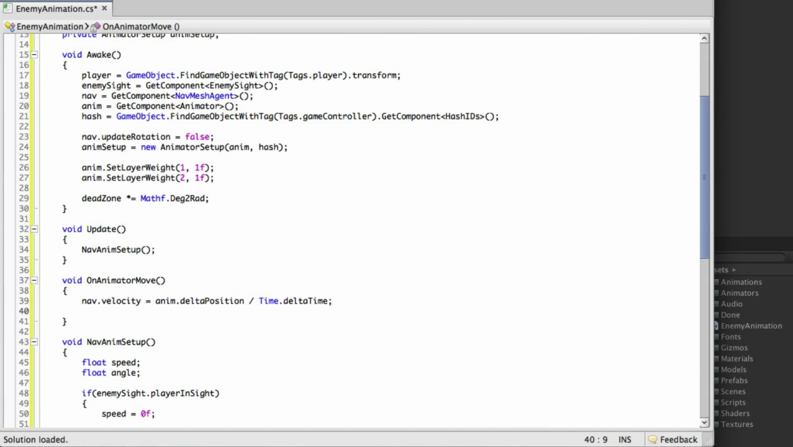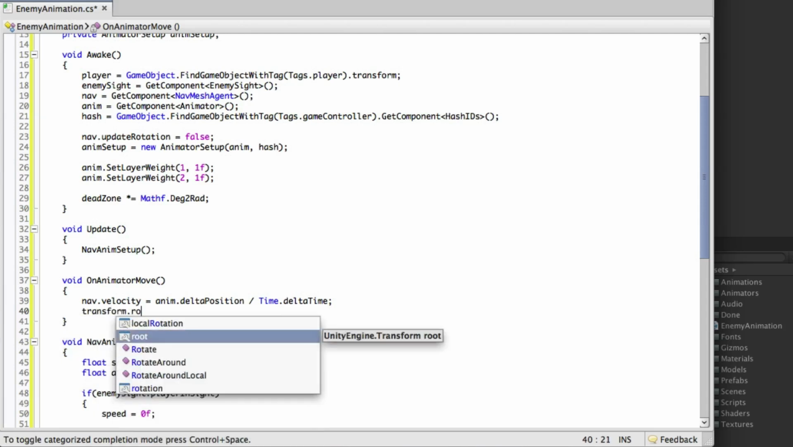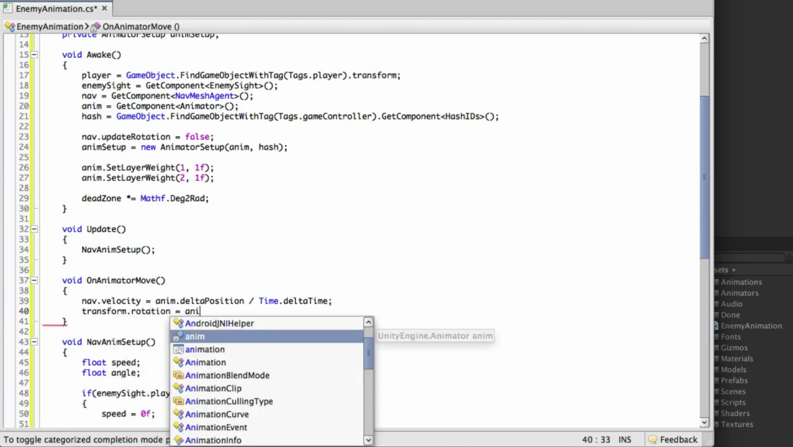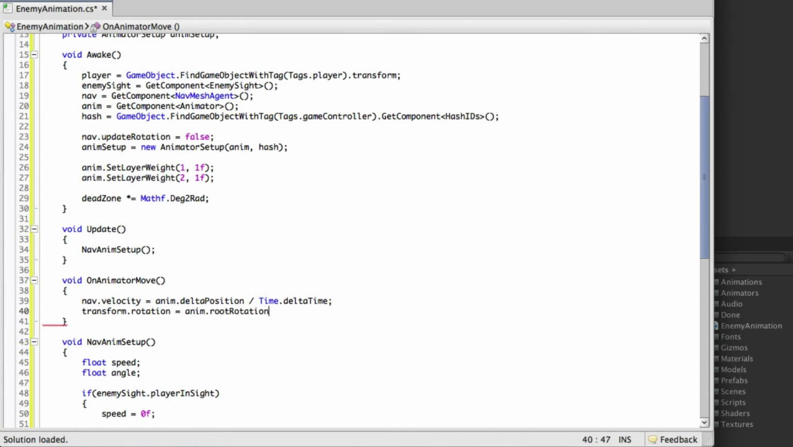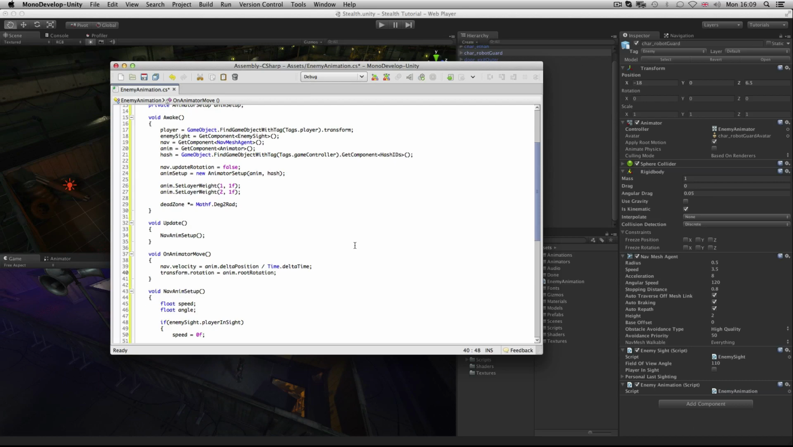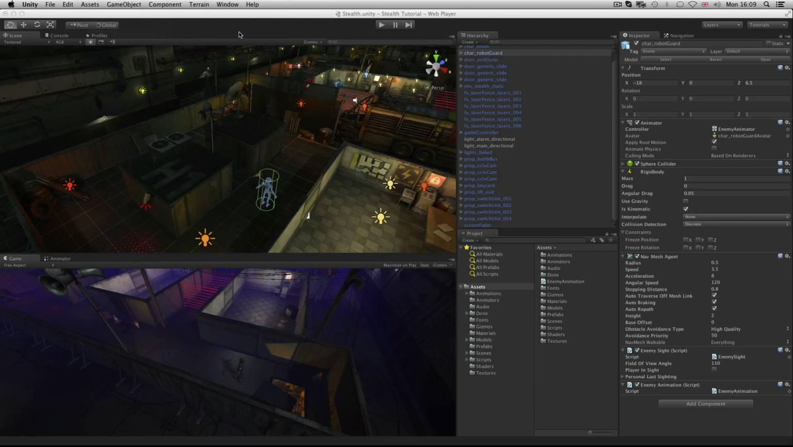As for the rotation, we have already set the Nav Mesh Agent so that it does not control rotation. This is so that we can affect the rotation directly using the animation's root rotation. And that's our script complete. Now that the script is finished, we can save it and return to the editor.